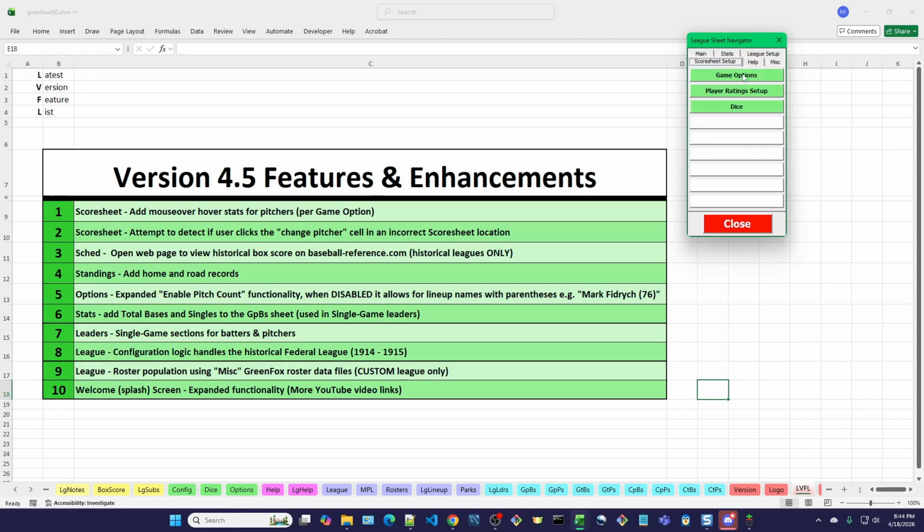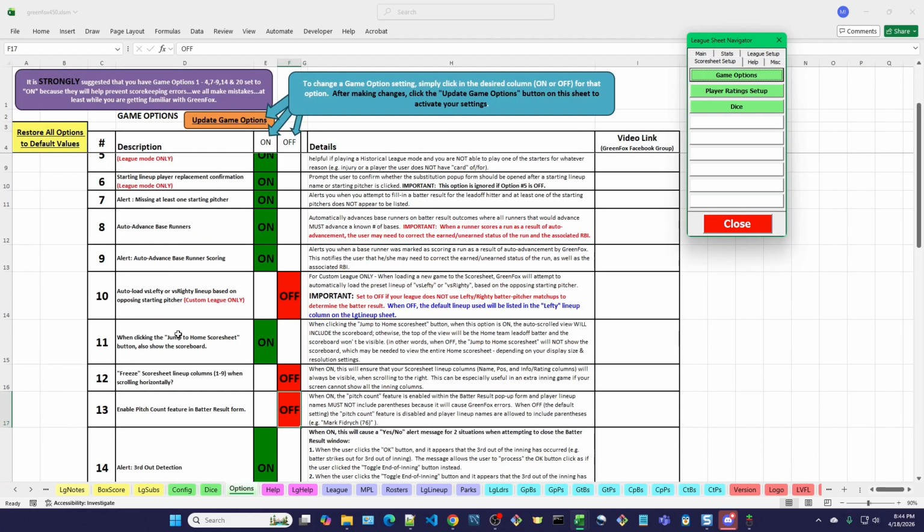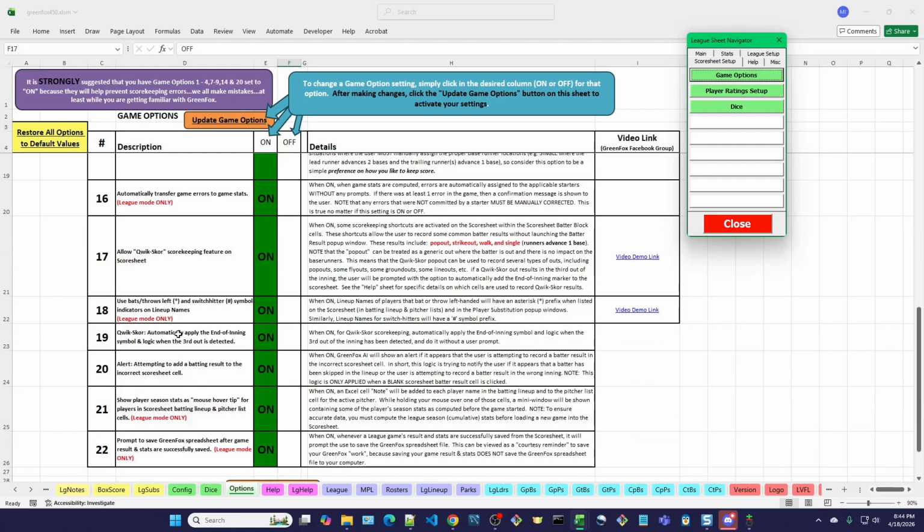score sheet setup, game options, I believe it's option number 21, which is show those player season stats as a mouse hover tip on in the score sheet batting lineup. But now I added the pitcher list cells. Obviously, this is only for leagues, but pretty much everybody uses it for a league anyway. You have to have this option on for it to work. So now let's go over to the score sheet.